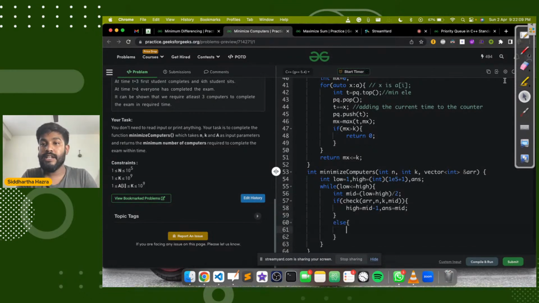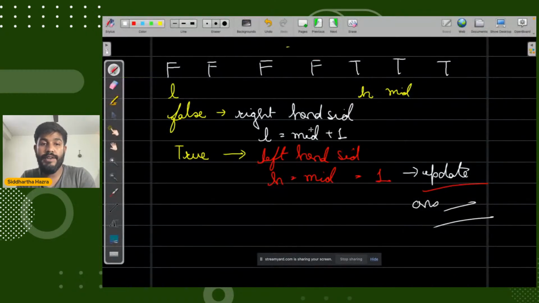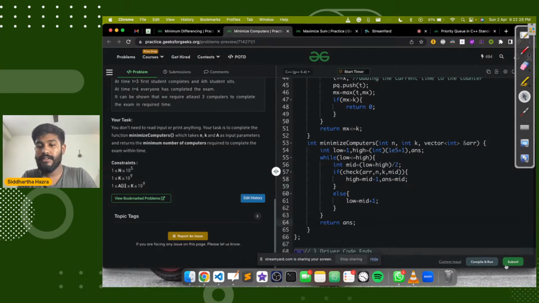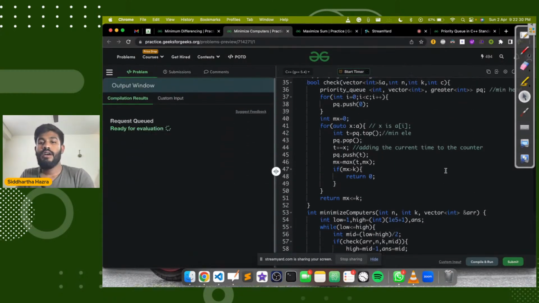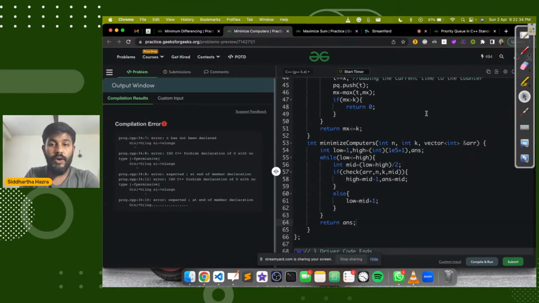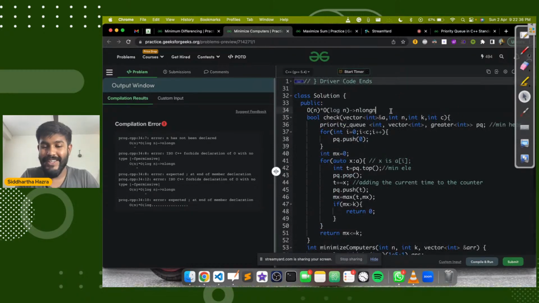Else, in the other scenario, if the value is a false value, then low is equal to mid plus 1. At the end, the last updated answer would be our answer, and now let us see how many errors I am making.